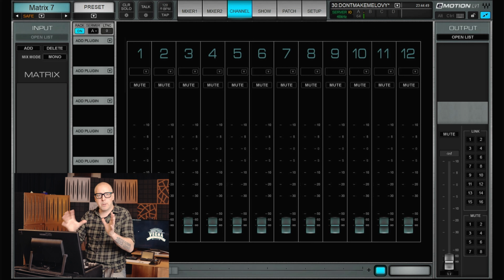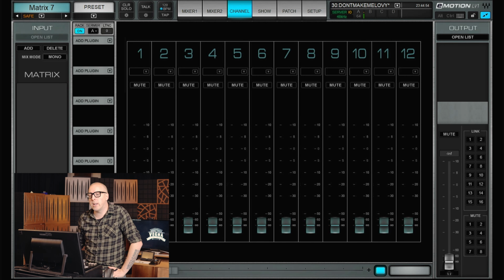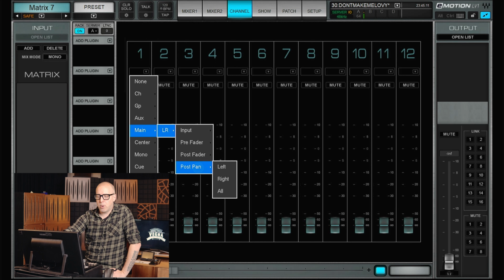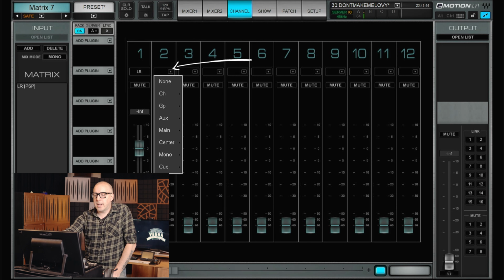So this is the mixer within the mixer. And here you can choose 12 sources to mix for this output. Quite often, I will use the main left-right, post-pan, and in this case, it's a mono output, so I can choose the left, the right, or the sum of both left and right. Then I can choose whatever else I want.